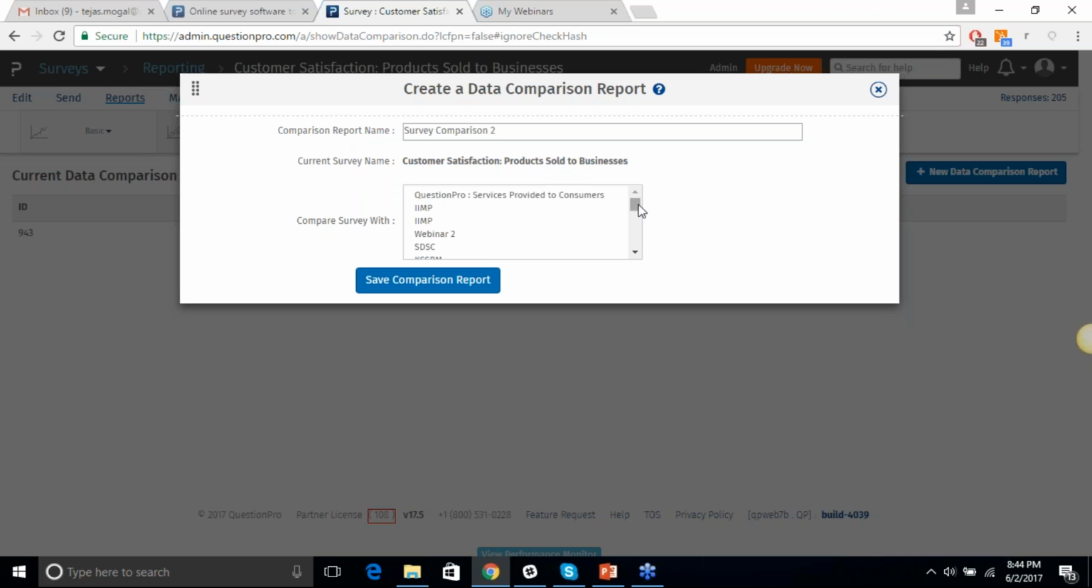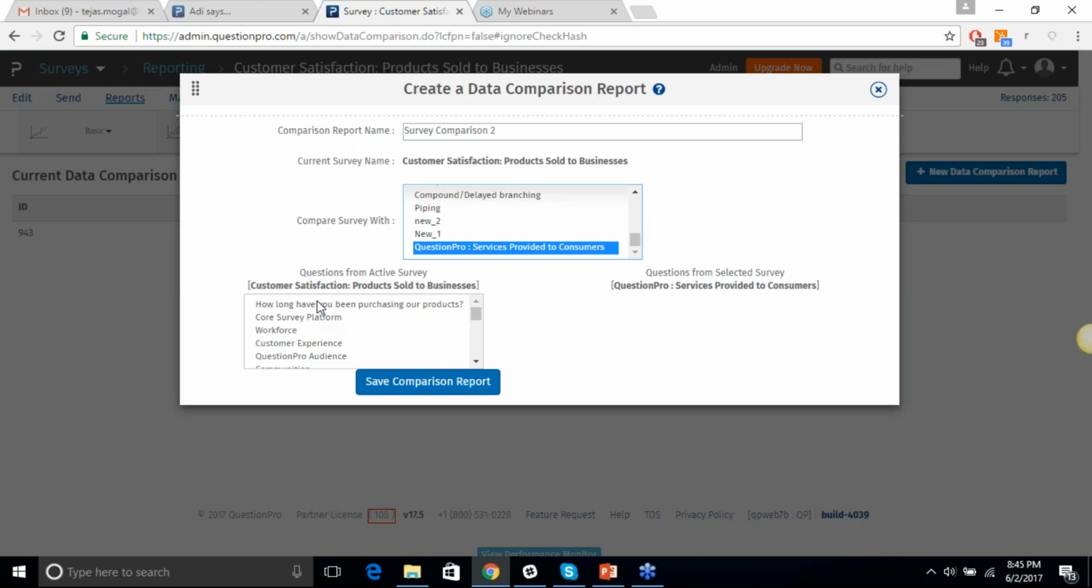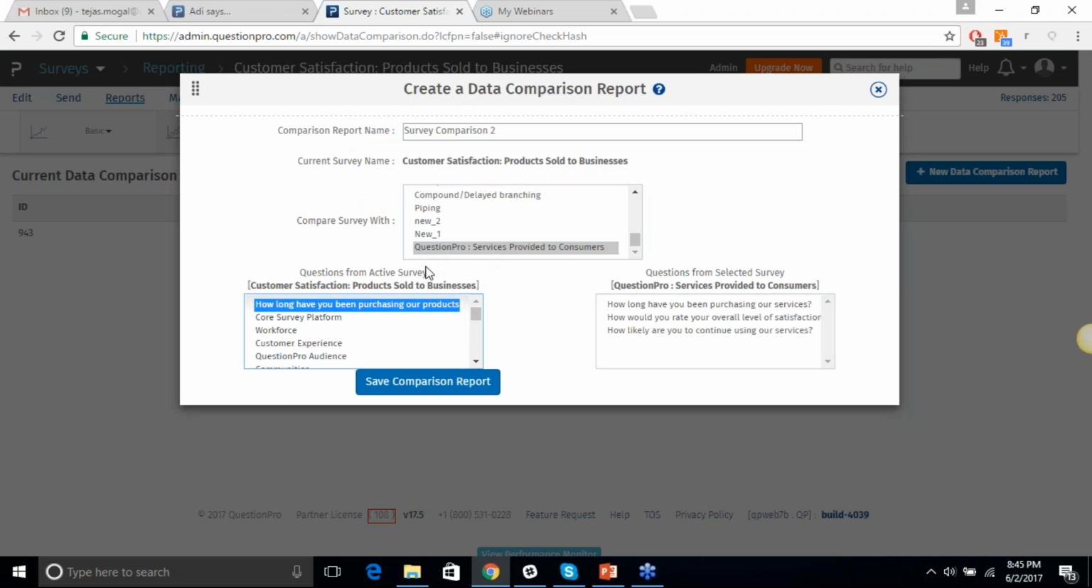Surveys into your account. All these surveys will be listed here. So what I'll do is I'll quickly pick this particular thing which I created a long time ago, and I'll run. Which question do you want to run the comparison on? Say I want to run the comparison on how long have you been purchasing our products from this particular survey, and in this particular survey, how long have you been purchasing our services? So these are the 2 questions in the survey that I'm comparing.